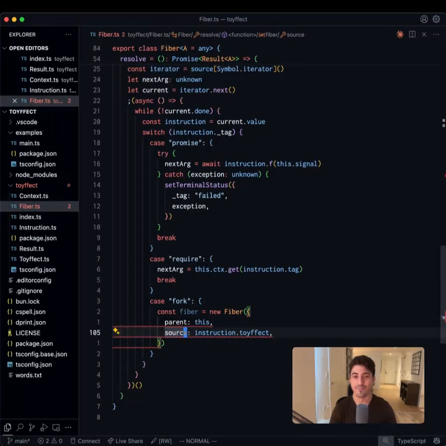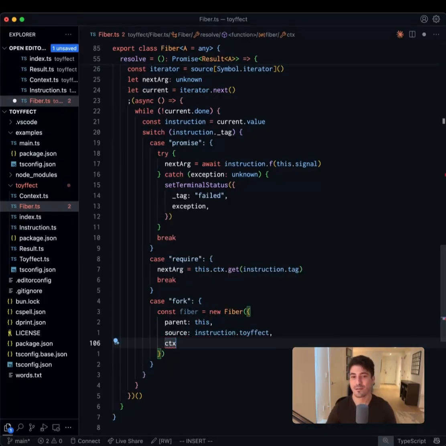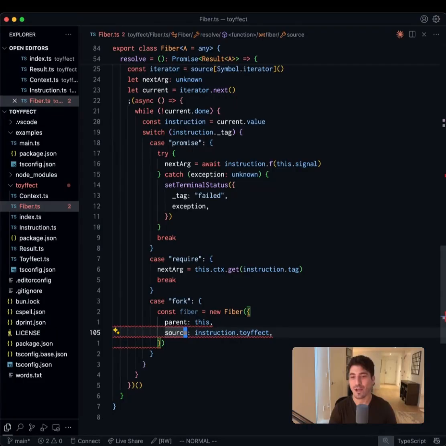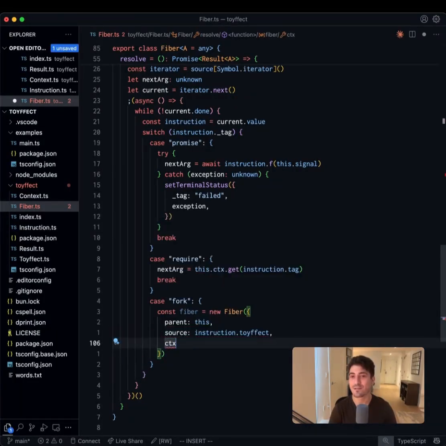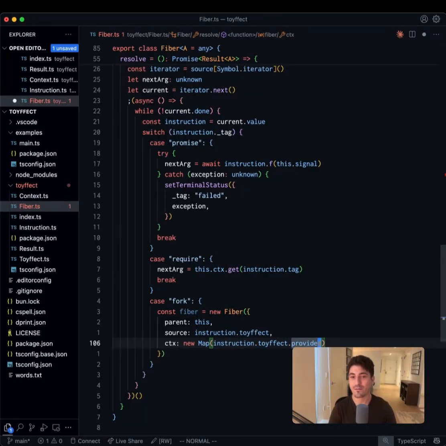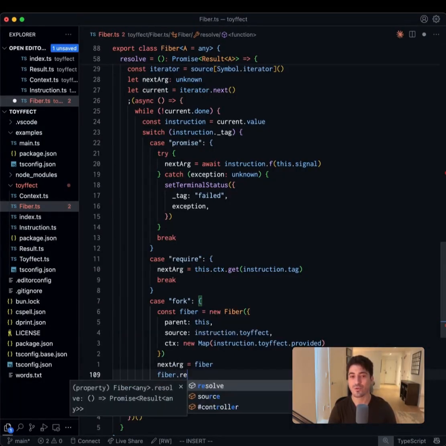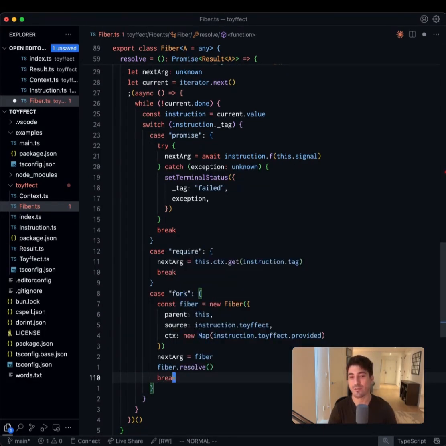And now let's go back to the fiber, and we're getting a different error, and that's just because we have yet to provide context. And the context should be a new map. And if we come back here, we see we're now getting a different error, and that's because we have yet to specify the context. And the context is a new map created from the entries in the Toyffect's provided. Now, in the case of forking, we're actually going to just return the fiber. So next arg is going to be equal to fiber, but we do want to kick off the fiber execution immediately, and then we break.